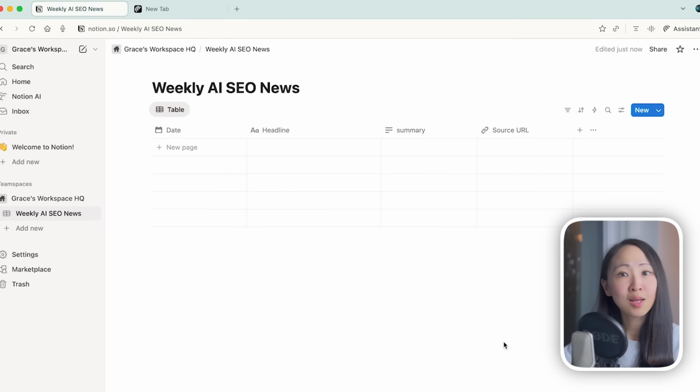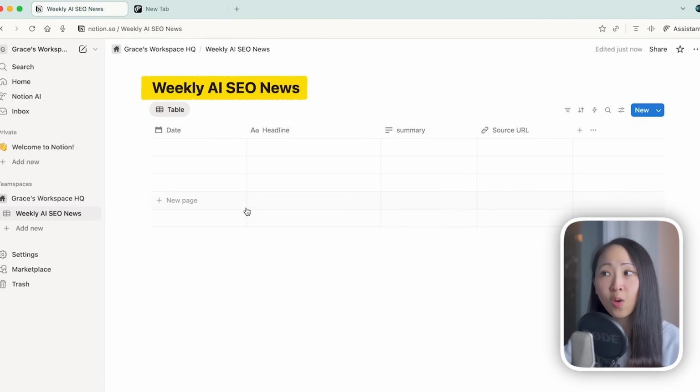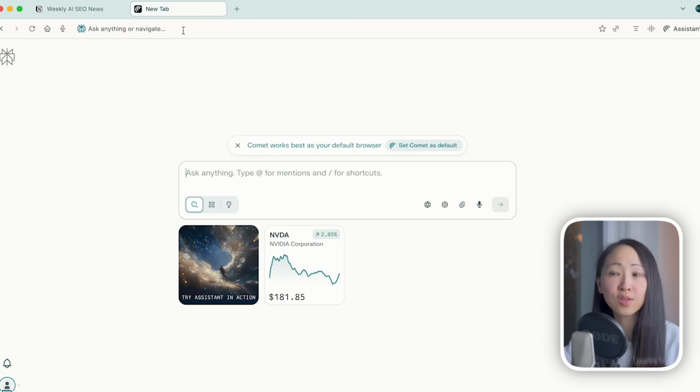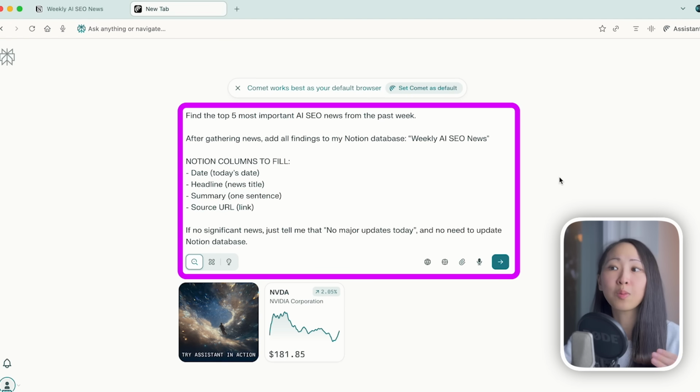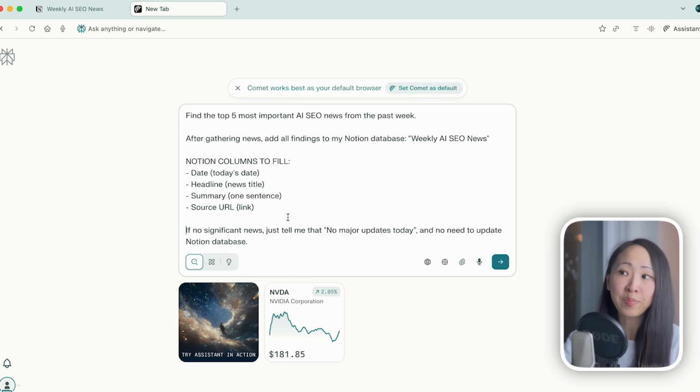Perplexity is especially good at doing real-time search or finding timely sources. So we can build a new synthesizer agent that finds the most important weekly news and automatically updates your central database and makes sure everything is automated. So let's say I have this Notion database called Weekly AI SEO News that is used to store different AI SEO news updates. Then I can just ask Perplexity Comet to find me the top 5 most important AI SEO news from the past week and help me update this Notion.